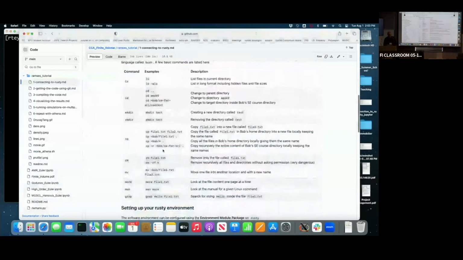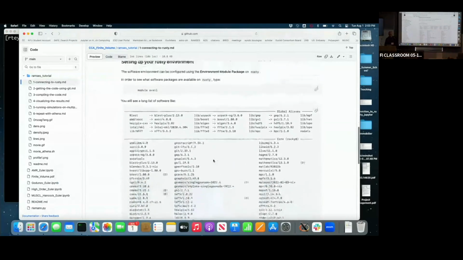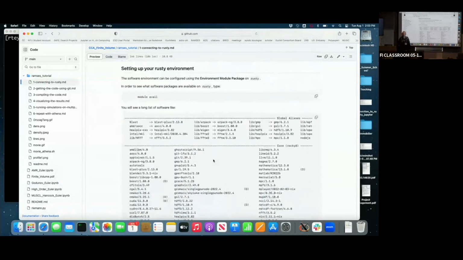So here I have a basic dictionary of basic Linux commands for those of you who are not familiar with Linux. I hope you are. Okay, so now the second very important step is to set up the Rusty environment. I know that you have been explained how to do that yesterday, but I'm going to repeat. The key point for all the codes that you're going to discover this week and next week, you need a compiler, and you need, most of the time, additional libraries that this code needs to compile with. Okay, and so everything is available on Rusty through the module command, which allows you to manage packages.